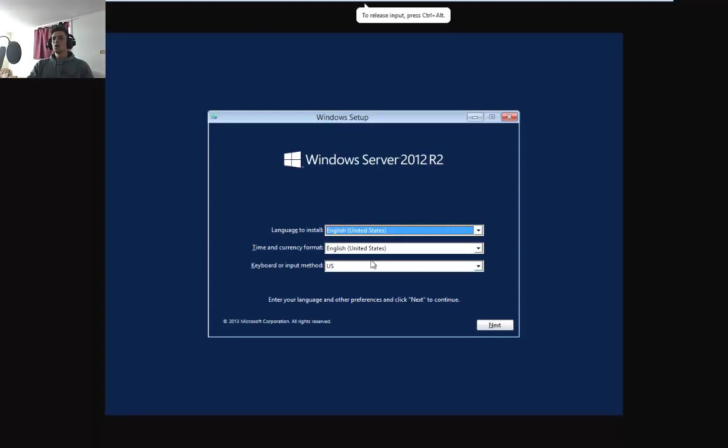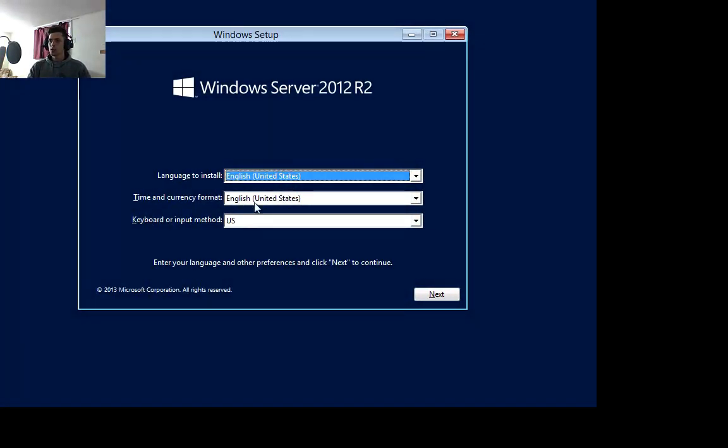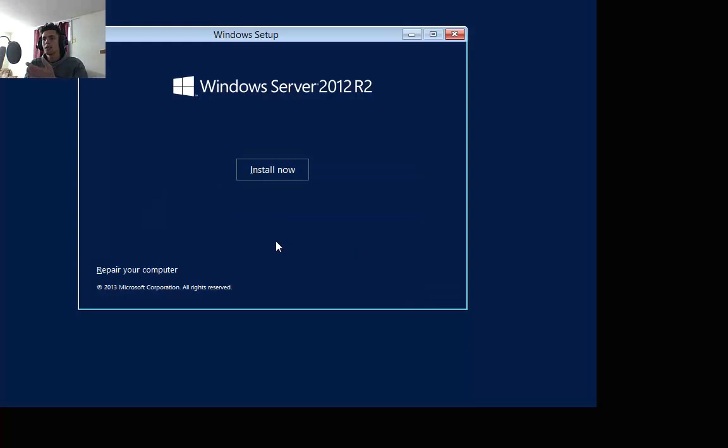So here we go. So we have to select the language we want to install. In this case, we're going to install English United States. Time and currency, English United States. Depending on the country you are, you can select a different one. So keyboard input method, I'm going to use US because we're going to be on English and US. So we're going to say next, and then we're going to install Windows.